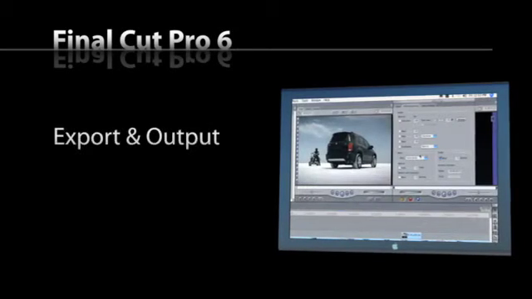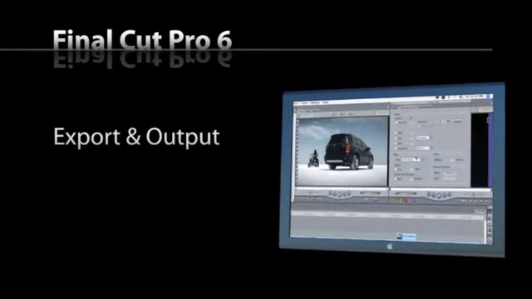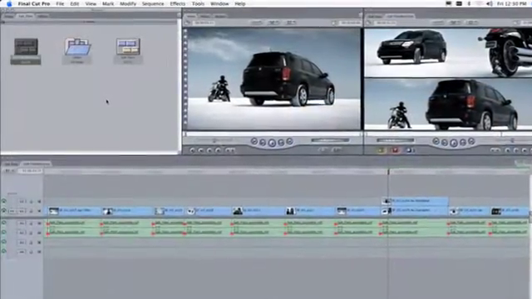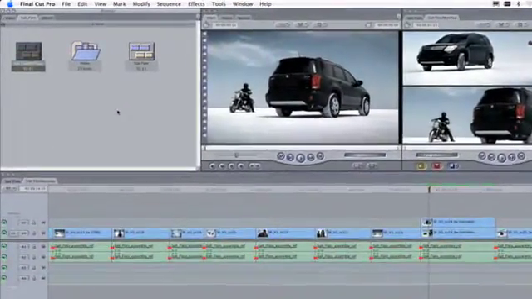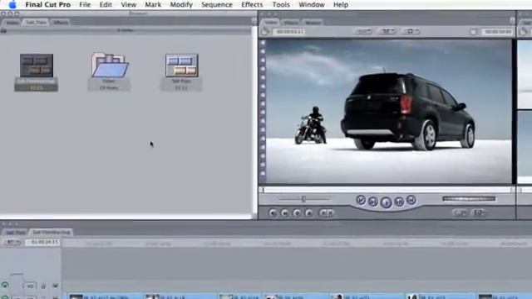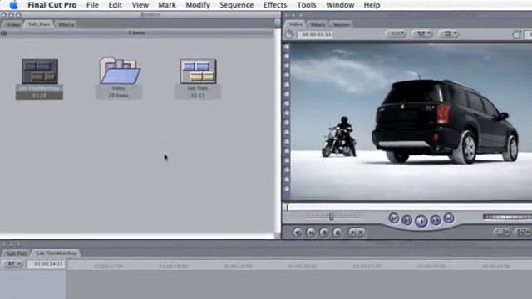Final Cut Pro provides several ways to output your sequence once it's complete. Your output method will vary depending on whether you want to send your final work back to tape, to a QuickTime movie, or compress it for DVD, the web, or portable devices.